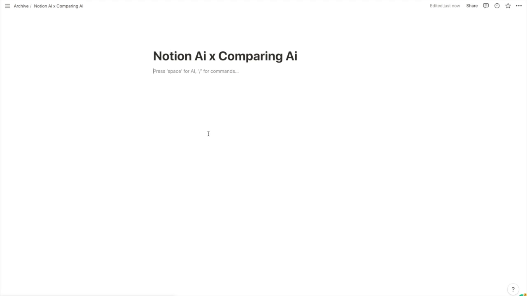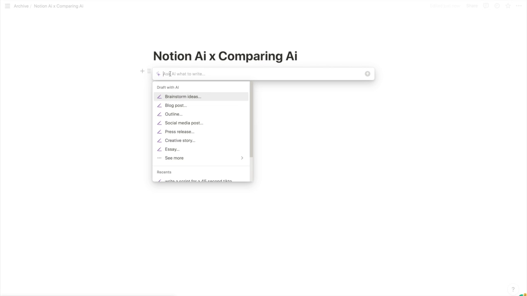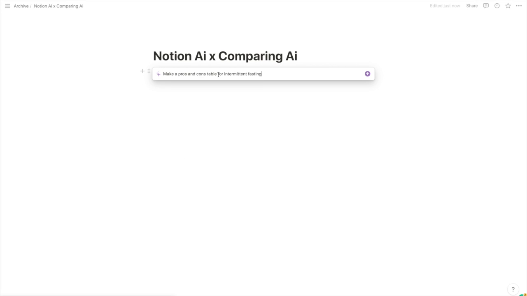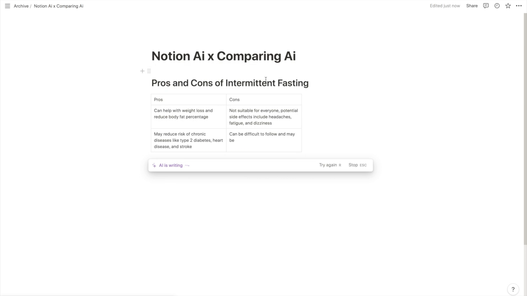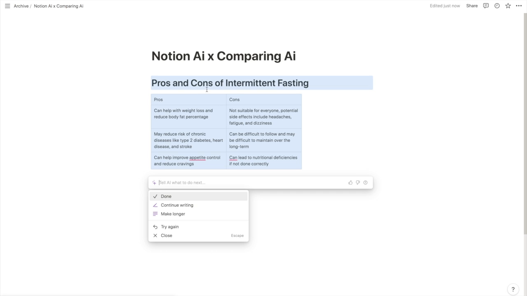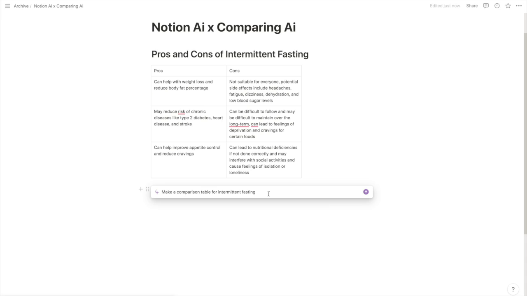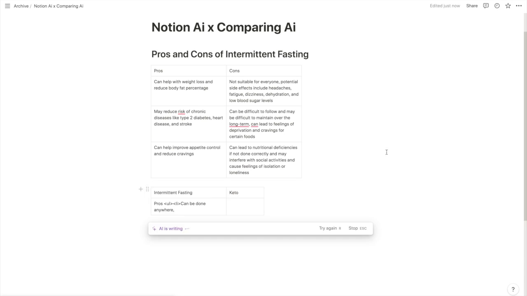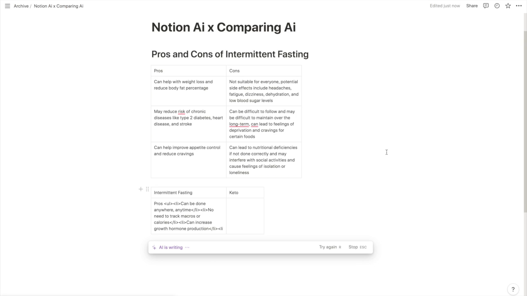So the first use case or prompt you can try is make pros and cons tables. To access the AI, you can press space or slash for commands, and you see the Ask AI what to write. We'll paste in our prompt, make a pros and cons table for intermittent fasting. And I might fast forward some parts of the video just to save time, but here we go. We have a pros and cons list for intermittent fasting. Obviously, you can do this for any type of example. Now you can also make a comparison table for intermittent fasting versus keto, and it'll spit that out. And then obviously the use cases are endless.